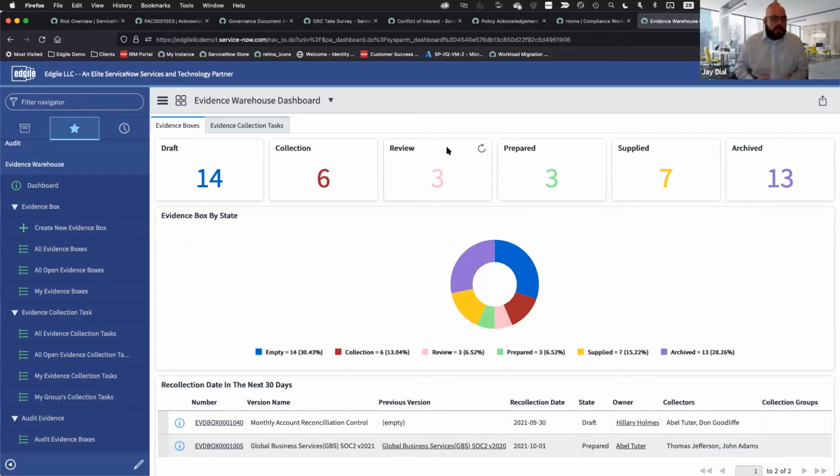As part of that review, we can either send it back to collection to get updates, or we can put it in this prepared state. Once it's in a prepared state, we have the ability to link it to different control tests, to different issues, to different control testing engagements. Once we link it to one of those things, it will go into a supplied state. The big difference here is that once it's in a supplied state, it's acting as evidence, and we no longer allow any additions or removals of files to that evidence box. We lock it down because it's now evidence in support of some assurance activities.